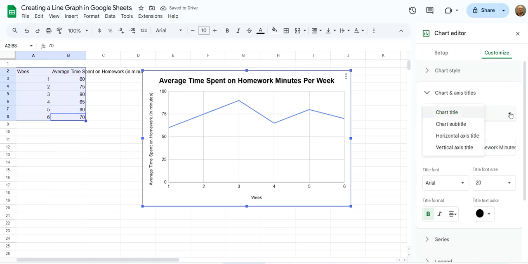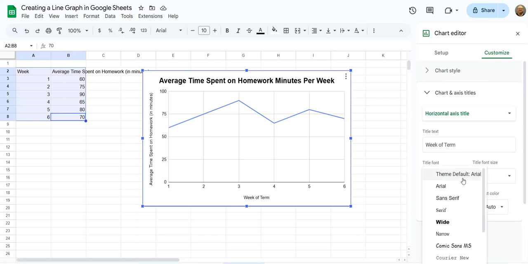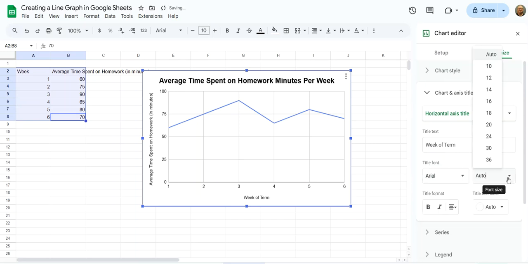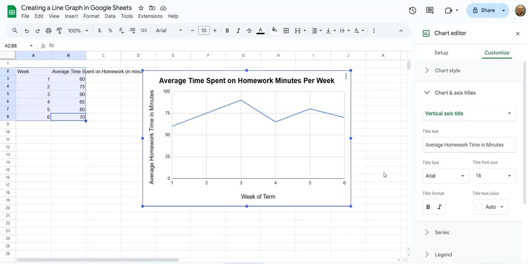Then from the drop-down menus, you want to add your horizontal axis and vertical axis titles or make adjustments to them. I've changed the horizontal axis to week of term. I'm going to change the font to Arial, and then here I'm going to adjust the font to 16. Then I'm going to change my vertical axis. I've changed that to average homework time in minutes. I'm going to again adjust the font and the font size to 16. That way it matches my horizontal axis.